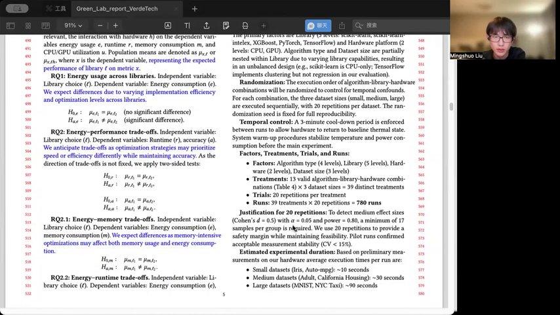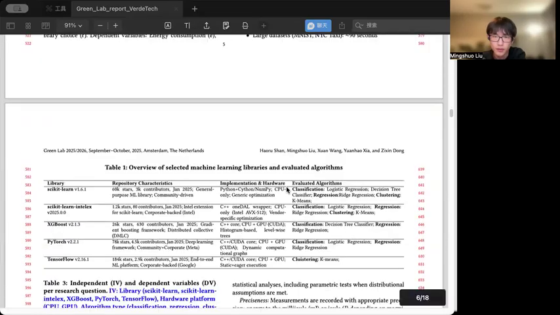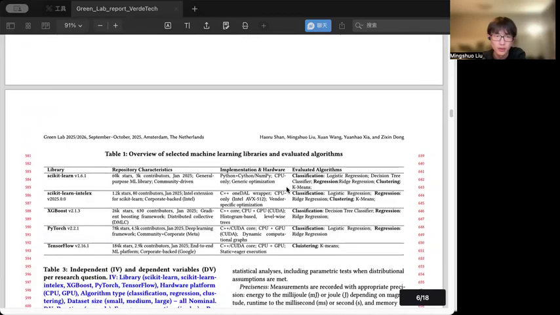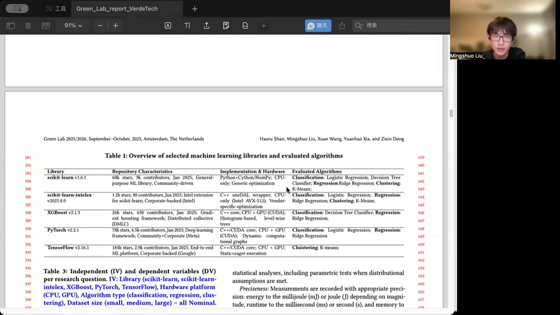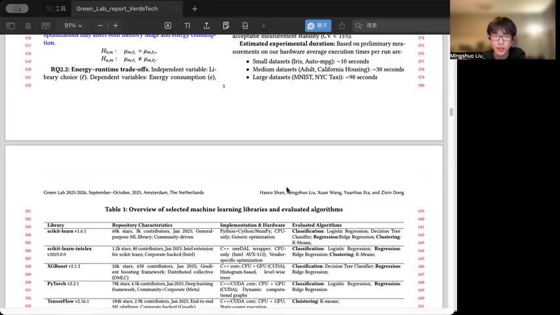Pilot runs show coefficients of variation under 15%. Thermal control is strict. We warm up for 90 seconds before major runs. We also cool down for 3 minutes after each run, and we wait until the temperature and power return near baseline. The estimated total time is about 50 hours, including cooldowns and overhead.